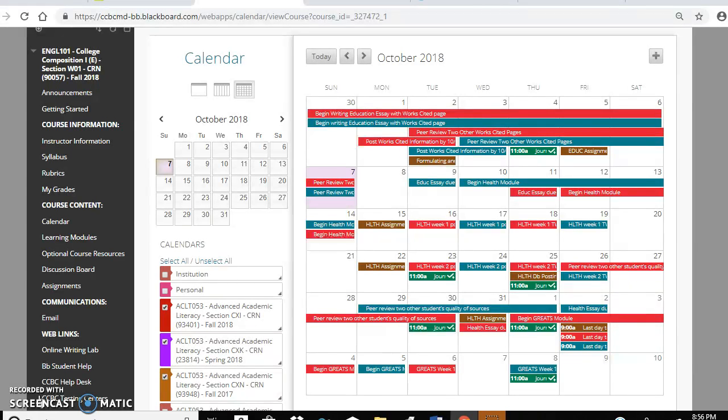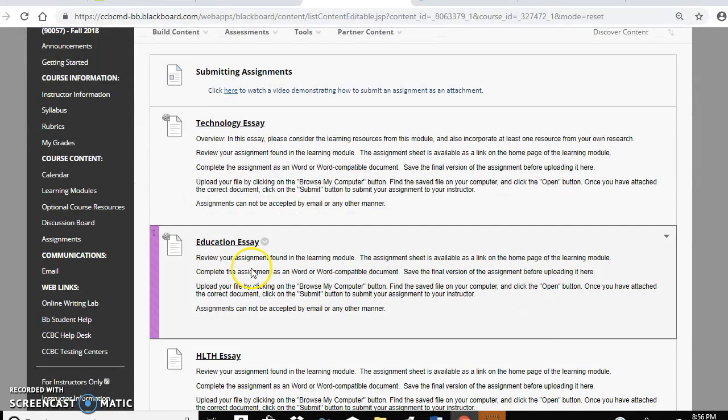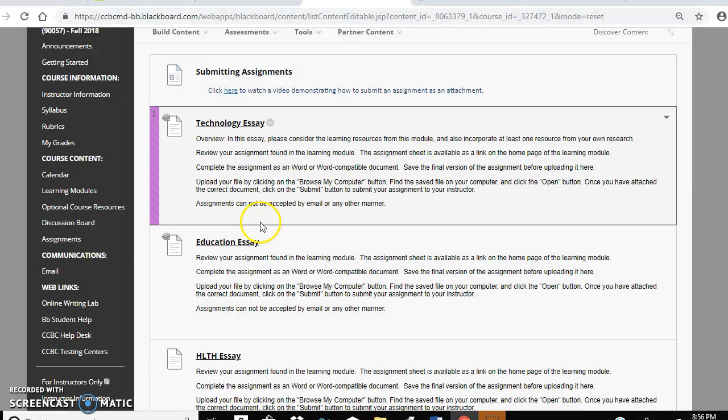So right now, I'm looking at the calendar tab just to tell me the week. And then I'm going to go to the Assignments tab, which is right here to the left on the navigation bar. I'm going to open it up, and when I open it up, I'll scroll down to the Education essay, and this is where you will submit your essay, just as you did your technology essay.